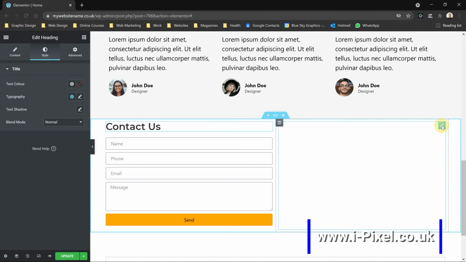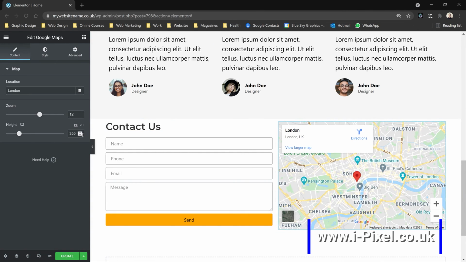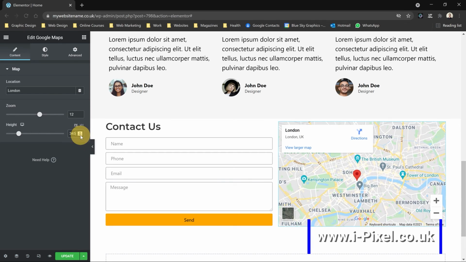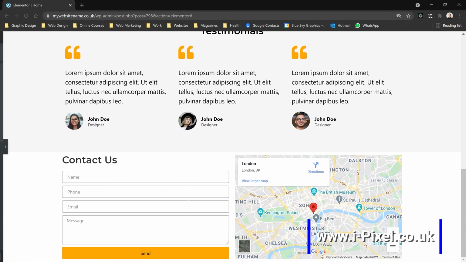Make sure the Google Map will be at the same height. We want the alignment here. Update. Now we have a form. Always check the form before sending it to the client or publishing your website, and Google Maps to find us.